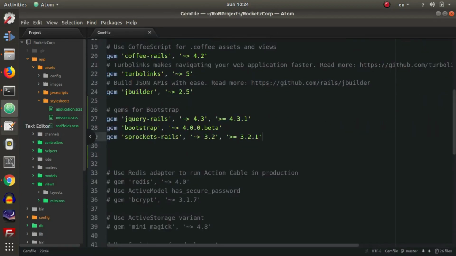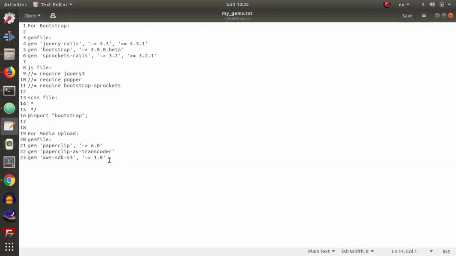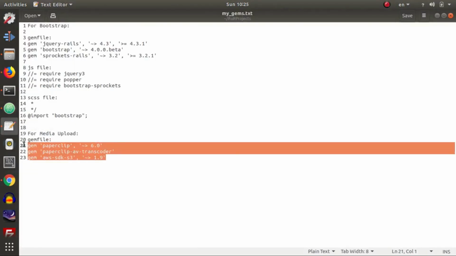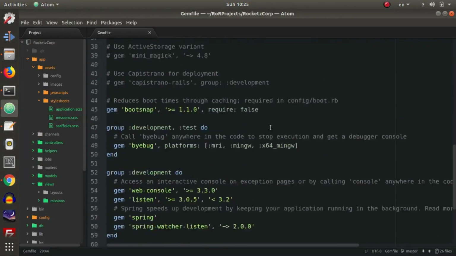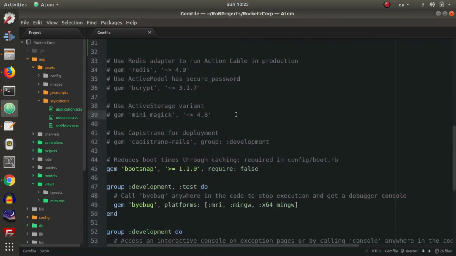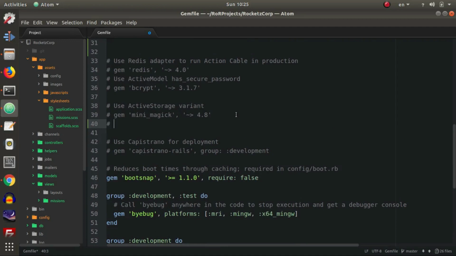Then go to the text file and copy the 3 gems needed for the media file upload. Then go to the gem file and paste them in. You can put them in under where you have the Bootstrap gems. I'm pasting mine in under where it says MiniMagick. But first I put in a comment.